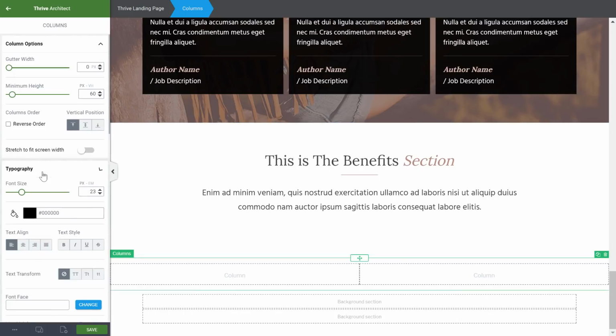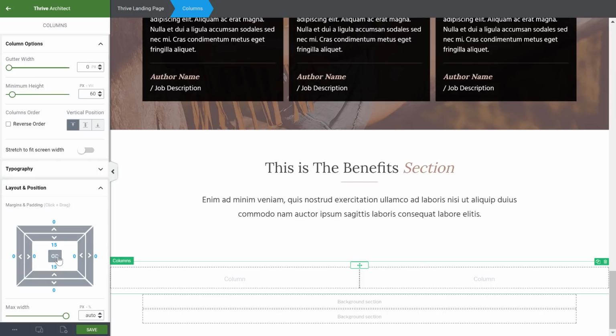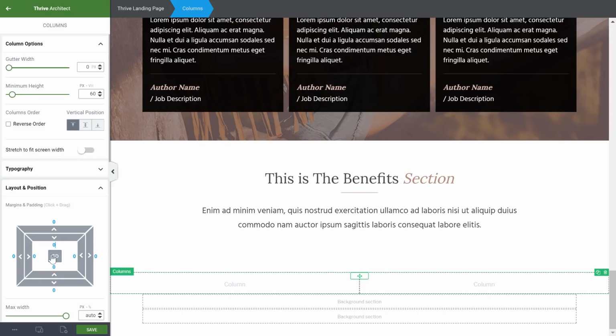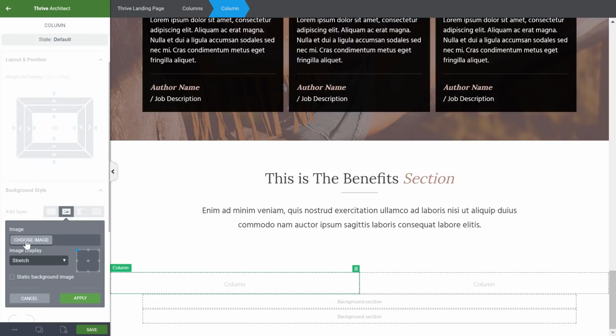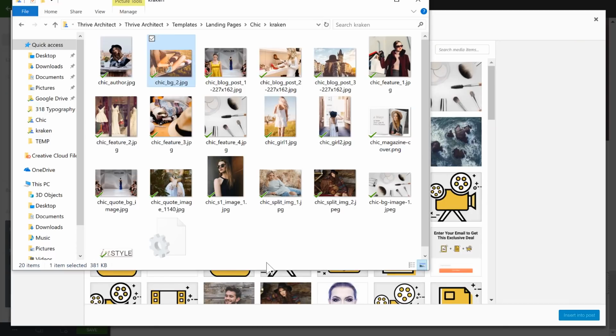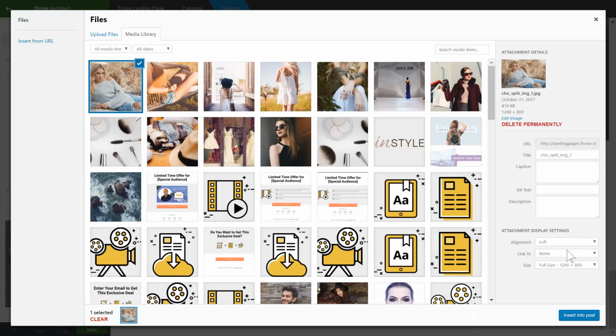Okay, we've selected the columns. I'm going to remove the margin, top and bottom here, and actually the padding as well. We don't want that. So then it acts more like a background section. It's now a background section with 2 bits. And then we will do background images here. So we'll choose a new image. And here we go. I've got 2 images ready here for the split layout.